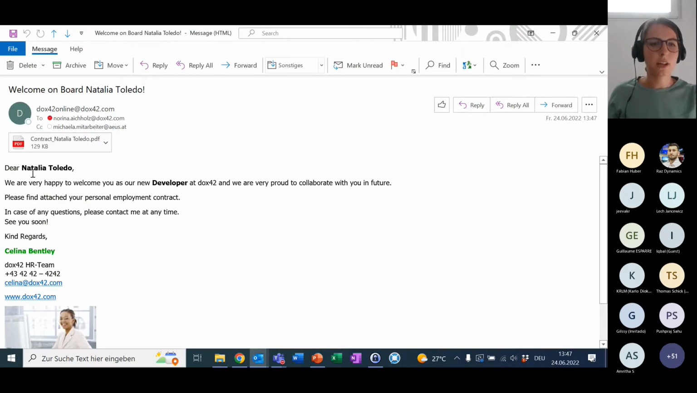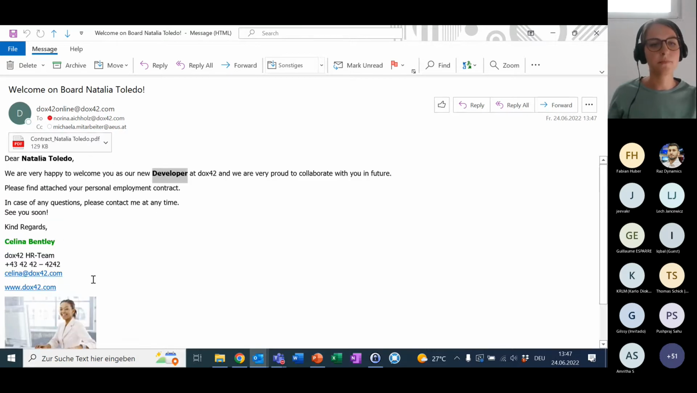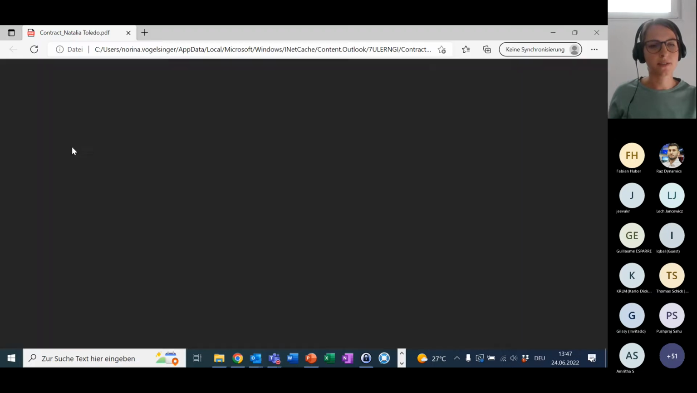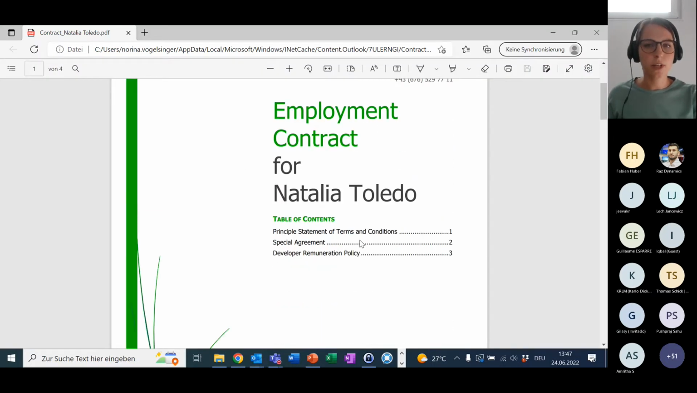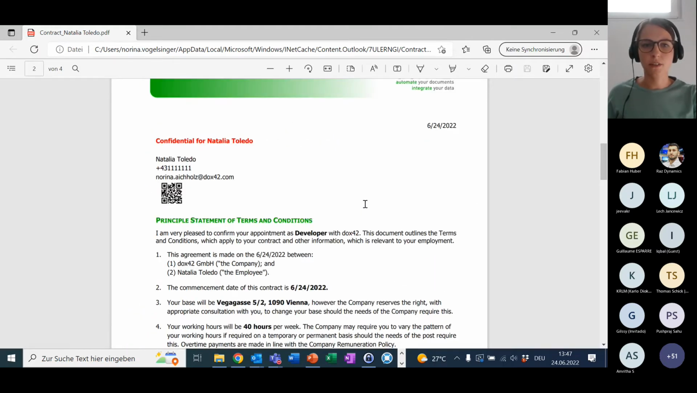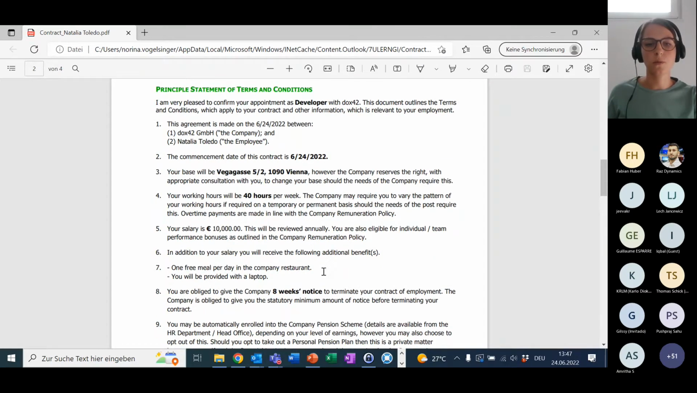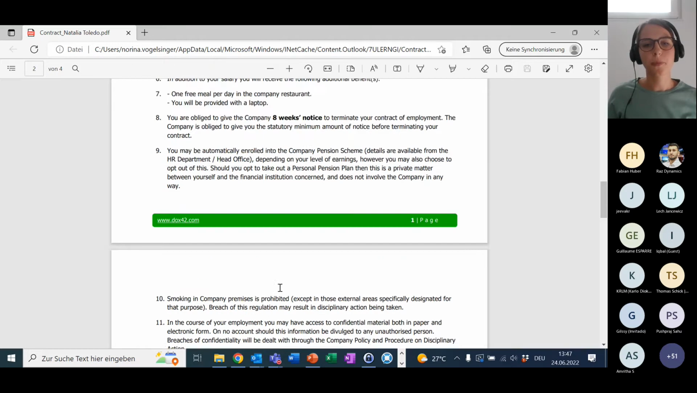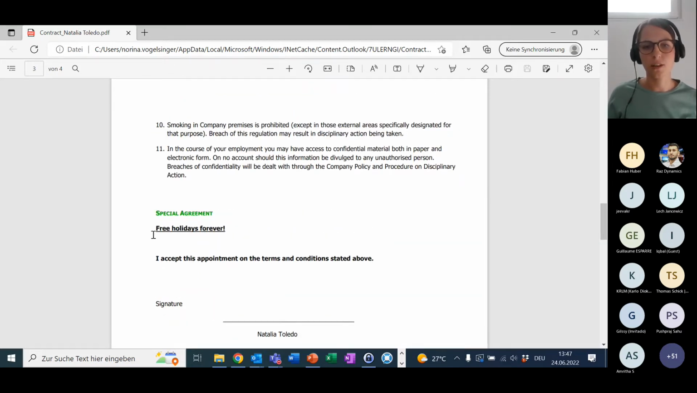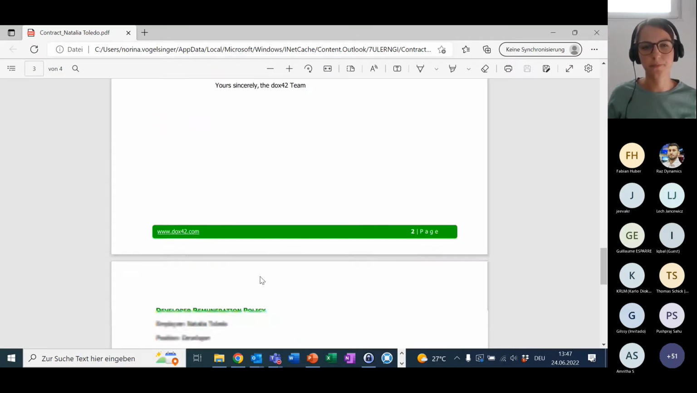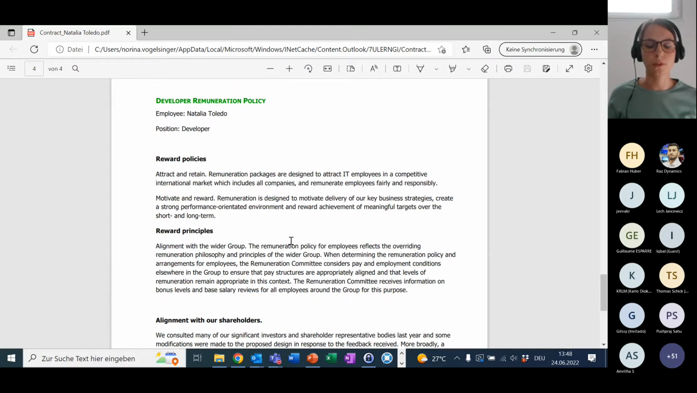So when we look at the email, your name is filled out, and you're a developer at Docs42. And yeah, here are also some pictures again. And of course, the most important thing, the contract is attached. And when we open it up, we see, okay, this is for Natalia, perfect. And it's confidential. And you see here your salary that was inserted. And we also have here, again, based on conditions, some information that you will get a laptop because you're a developer, you need a laptop. And also at the end here, your free holidays forever as your special agreement. And at the end, we also have a whole Word document actually included.